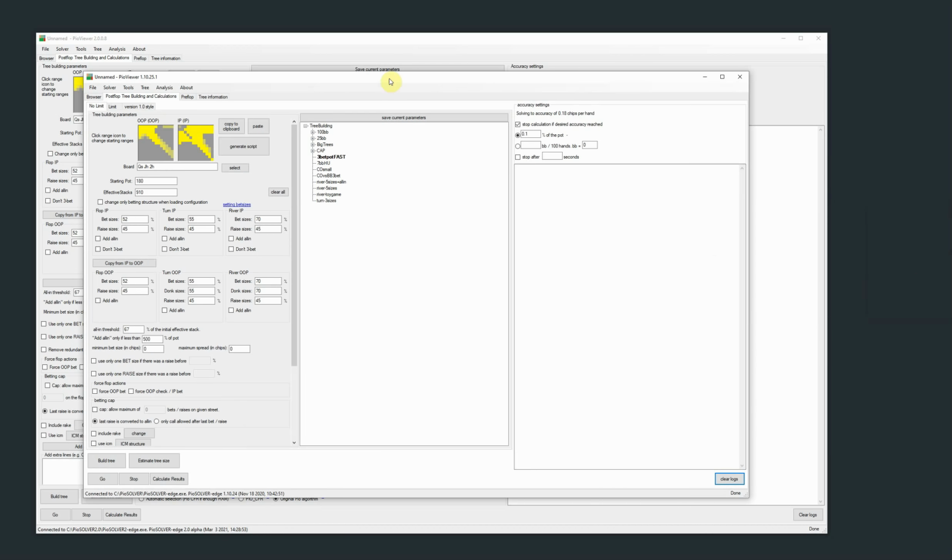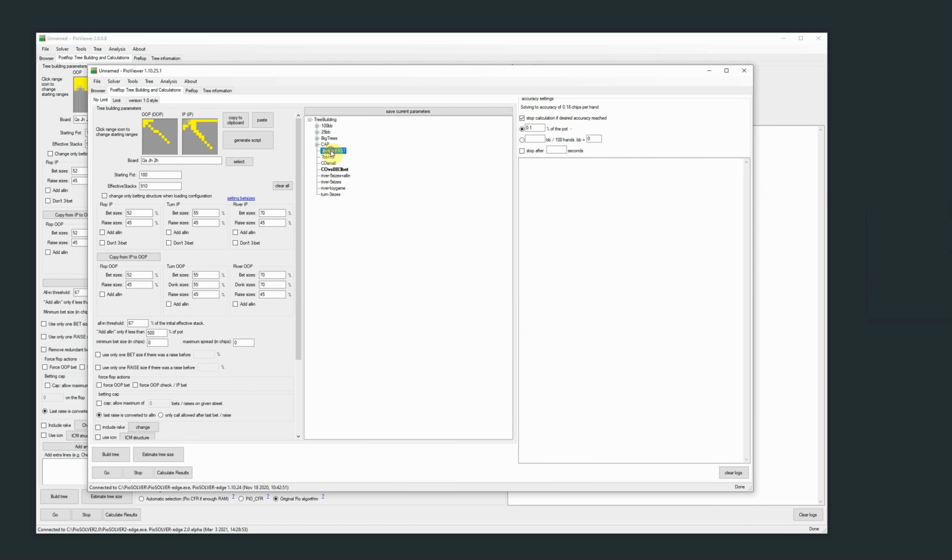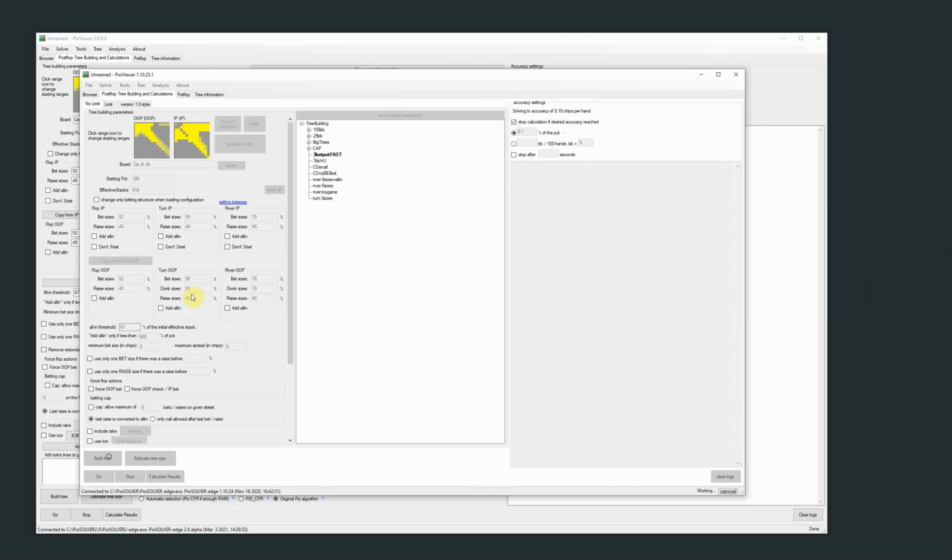Let's try to solve a tree to demonstrate it. So I'm going to choose my favorite benchmark tree. This is a very simple 3-bet spot with 1 bet size. I'm going to solve it to 0.1% with our public 1.10 release.